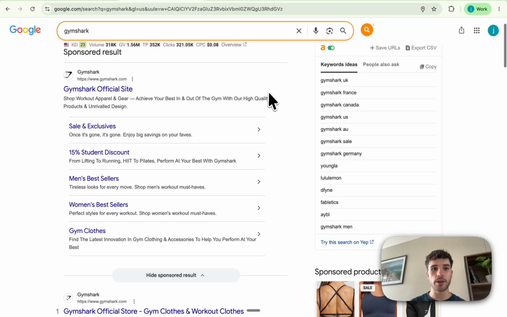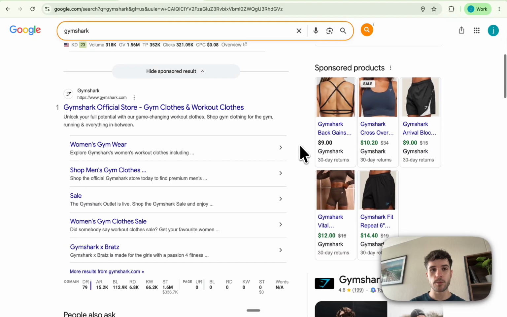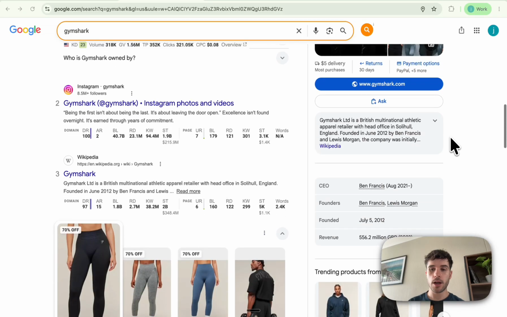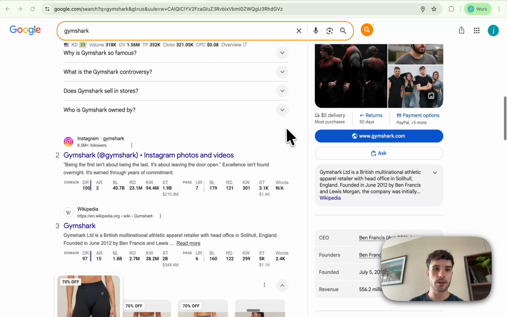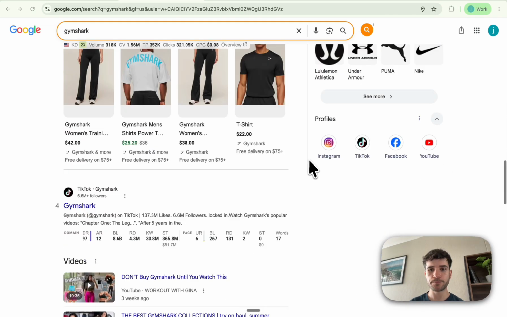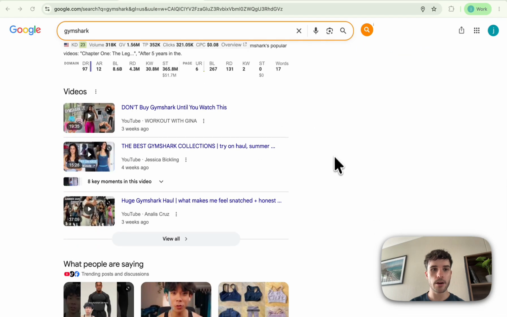If I were to search Gymshark, their website is ranking number 1. So they've already done a great job there in terms of SEO work. Got a Google Knowledge Panel for their business as well, which just adds kind of an instant credibility boost to their brand. Looks like their socials are ranking, their Instagram. They've got the Wikipedia page there as well. Their TikTok account, it looks like a lot of their videos here.